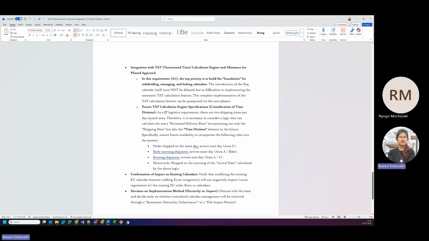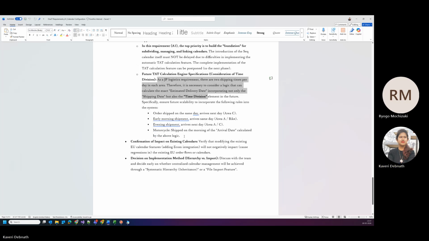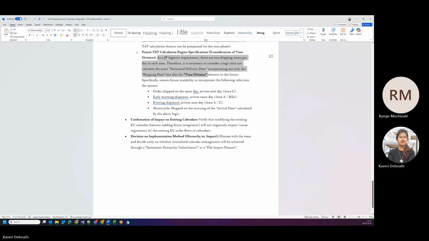There are two shipping times per day in each area. Therefore, it is necessary to consider a logic that can calculate the exact estimated arrival, incorporating not only the date but also the time. Yeah, the cutoff time should take care of this, right? Early morning shipment arrives same day. Evening shipment arrives next day. Shipped in the morning, arrival date calculated by the above logic. Okay.